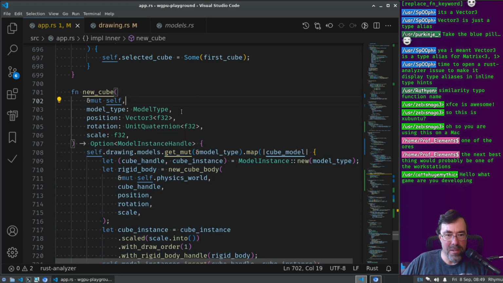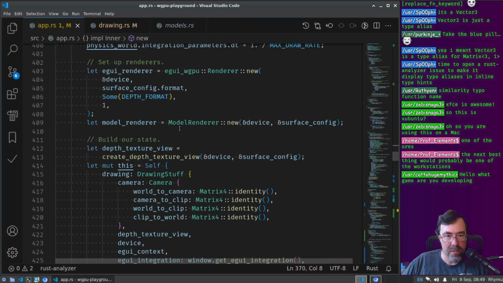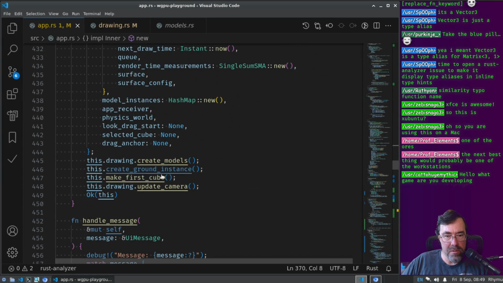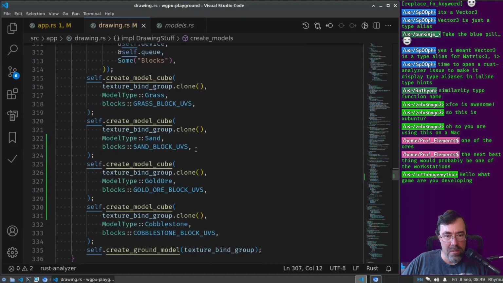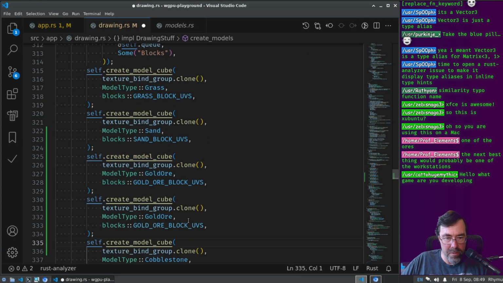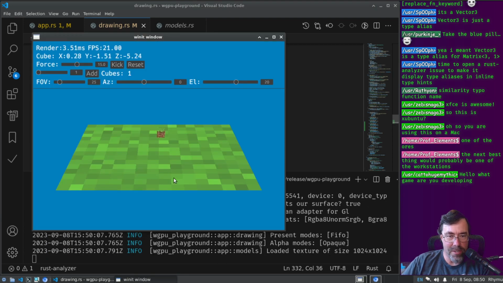Okay, where do we set up the models? That's like in new somewhere, right? So the renderers build our state, create models. Yep, we never made it. Let's make it. So we're going to make the model for the diamond block. Diamond block UVs, diamond block, right? Okay, now we're going to make a diamond block, hopefully. But it's still not going to have the velocity we want. It's just going to drop like a rock. It's going to drop like a diamond.